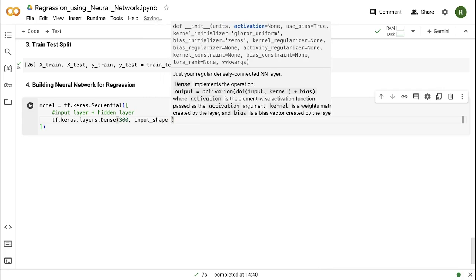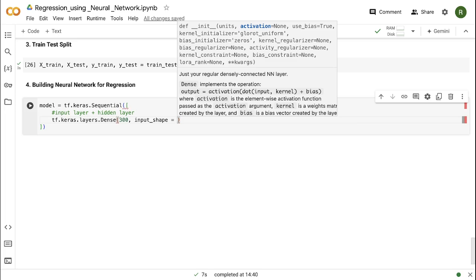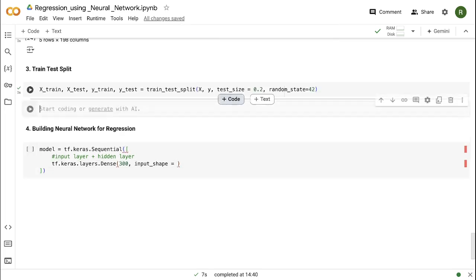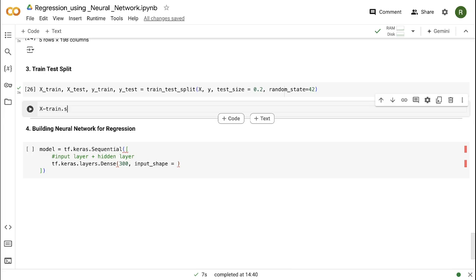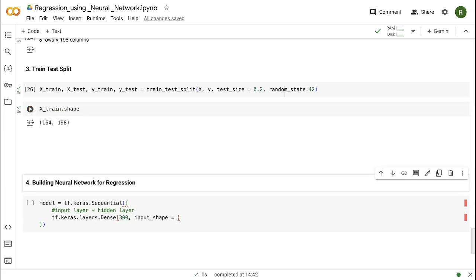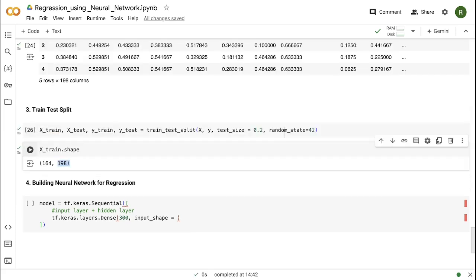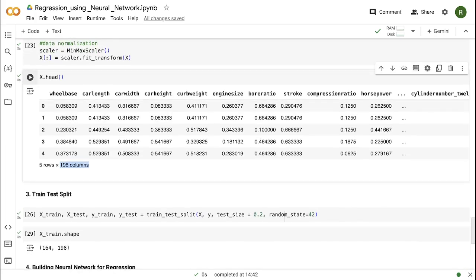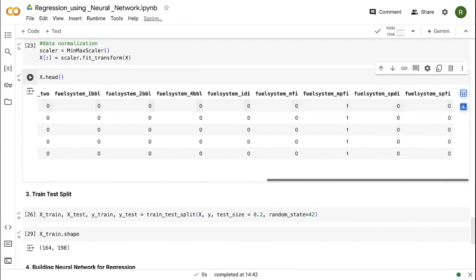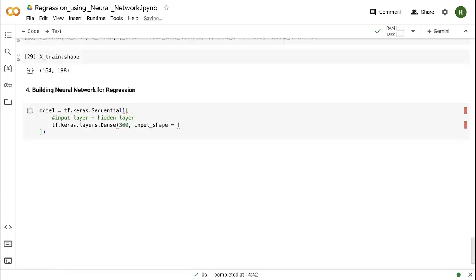Now what input shape should we give? If you check the shape of this X-train, let me say X-train dot shape. You can see we have 198 columns here, and even here you can see we have 198 columns, starting from the first column up till the end in the data frame, and hence our input shape will be 198. That is, we are passing the 198 columns entirely to our neural network model. So 198, and as you know, in Python a tuple with a single element has to be trailed with a comma.